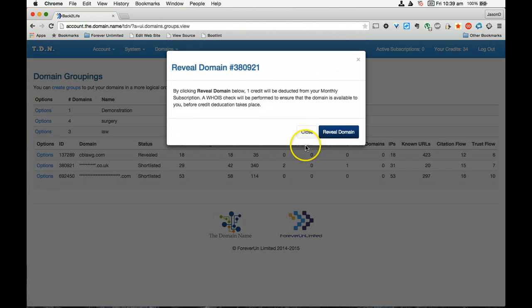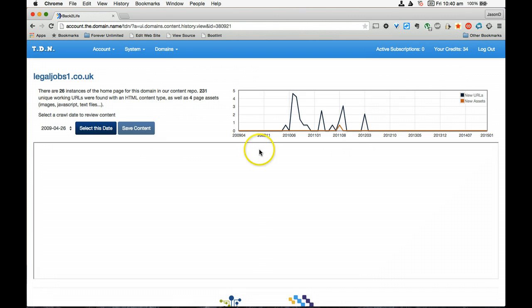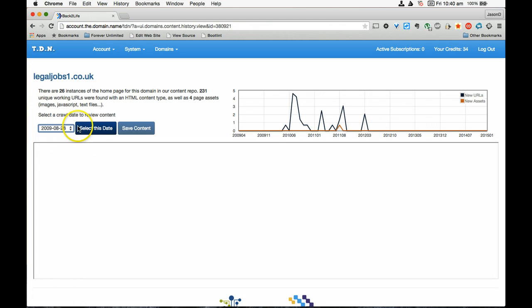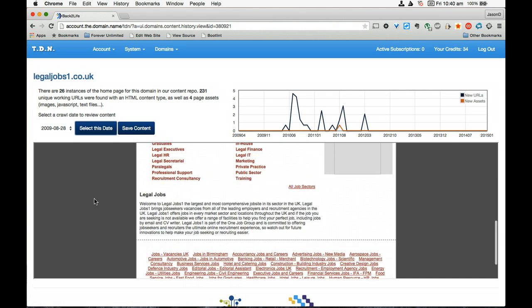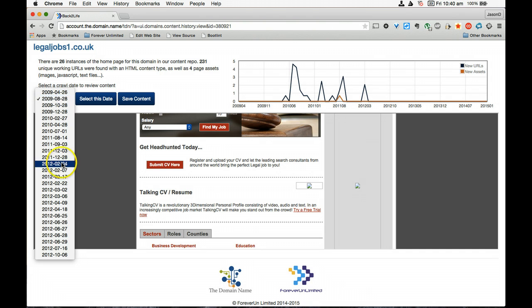Options, reveal domain. Here we go. Legaljobs1.co.uk. Okay, clearly legal, clearly jobs. It wasn't a bad guess, was it? Let's have a look at the content. We've got dates here from 2009 through 2012. Look at an early one first of all, get a feel for what it might be. Yeah, it's a normal, old-fashioned recruitment style website.